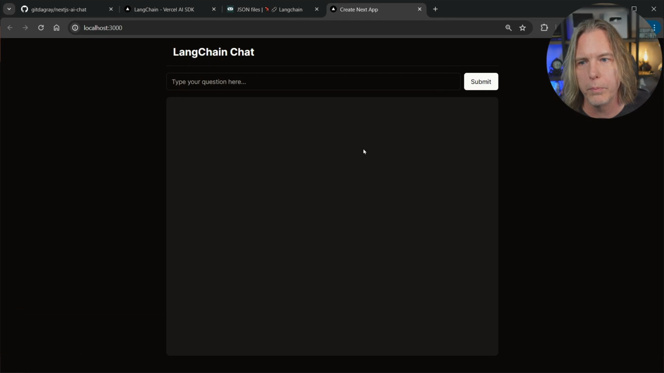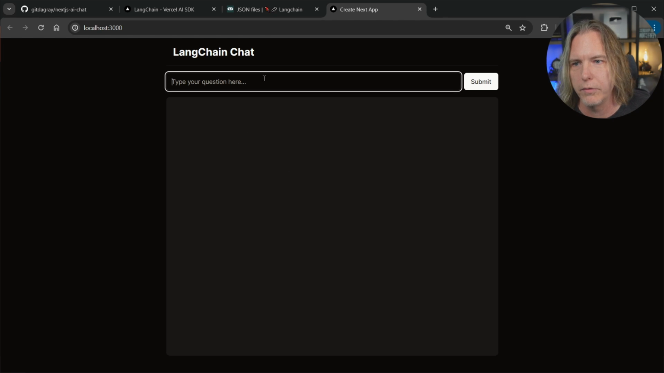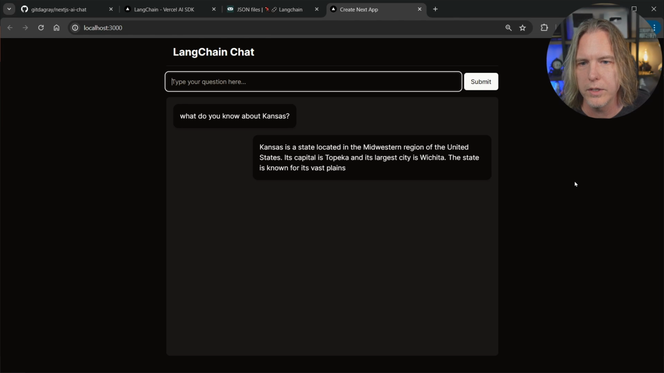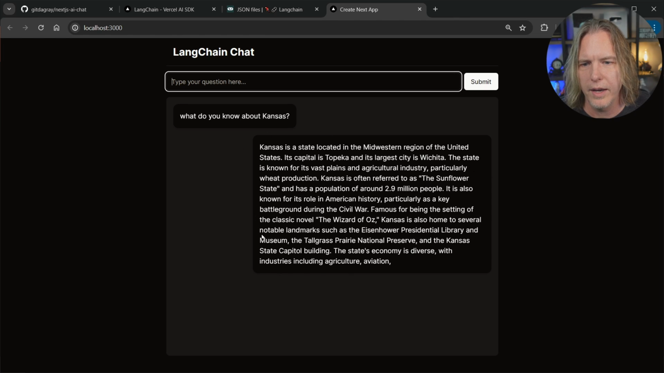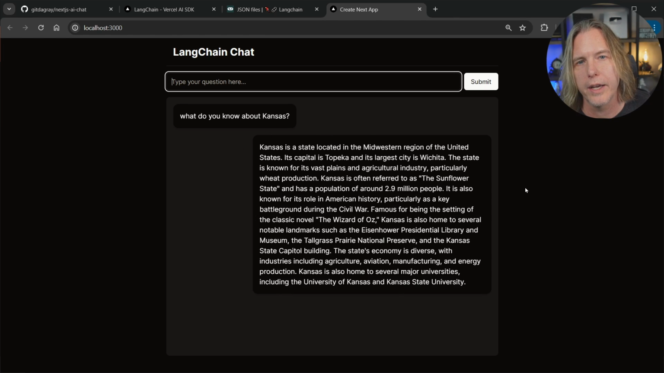I'm in dark mode. You could switch it to light mode in your globals.css file if you want to. So I can just type any question I want here, like, what do you know about Kansas, which is the state that I live in in the US. And we've got a fairly lengthy answer back here. And this is basically a wrapper around OpenAI. So this was our simple chatbot.